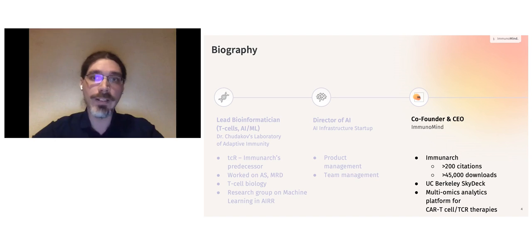So today, the ImmunoMind team is the team behind Immunarch. That is an open source AIRR package. Combined with tcR, it has more than 200 citations and more than 45,000 downloads. Our team graduated from the UC Berkeley SkyDeck Startup Accelerator last year, and Immunarch is a very important component of our multi-omics analytics platform for adoptive T-cell therapy development.